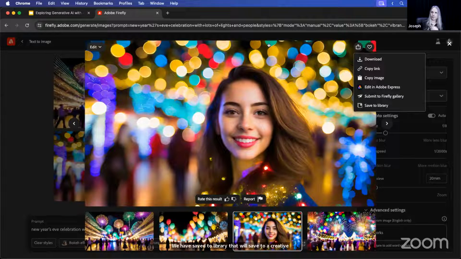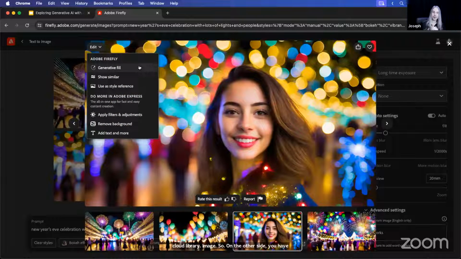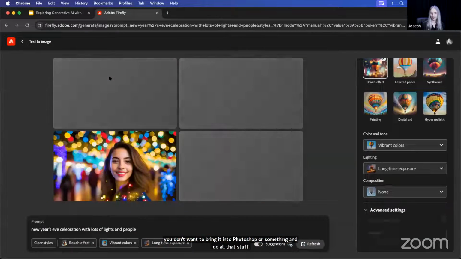So on the other side, you have an edit menu. And inside of here, there are different things that you can access within Adobe Firefly. So things like generative fill, show similar, uses style reference, and also a couple of direct interactions with Adobe Express. And by the way, Adobe Express is also a web-based service. So just like Firefly, you access it through a web browser. Remove background, apply filters and adjustments, add text. So just very simple little things that you might want to do if you don't want to bring it into Photoshop or something and do all that stuff. Let's click on a couple of these. So we got show similar.